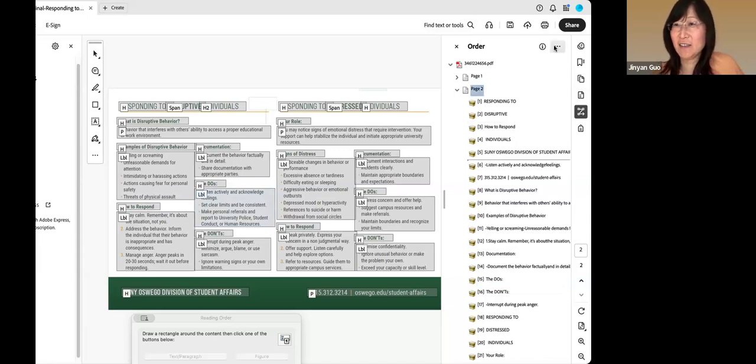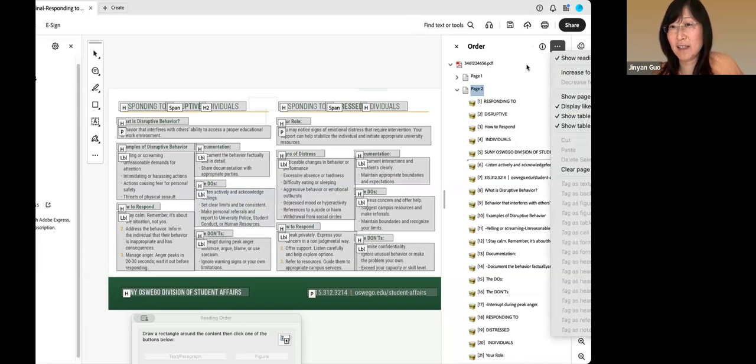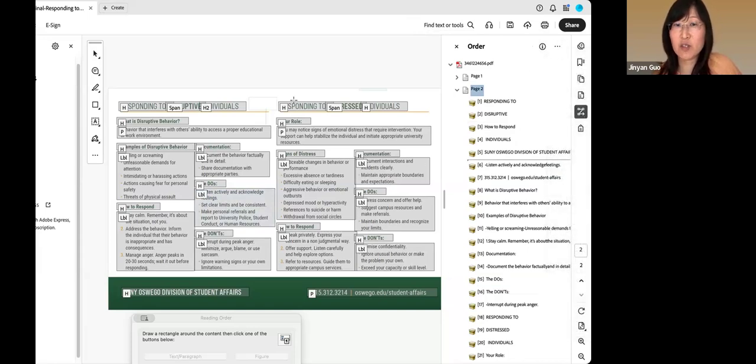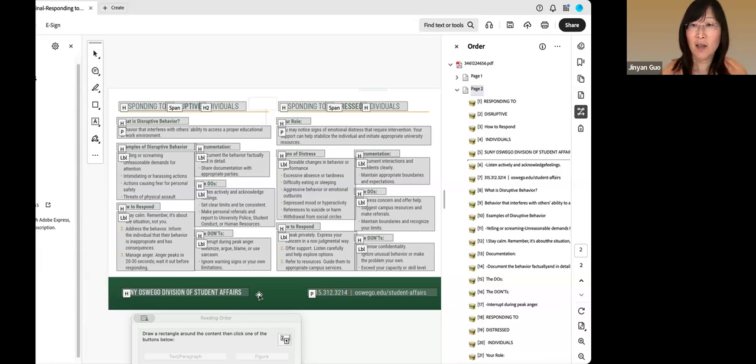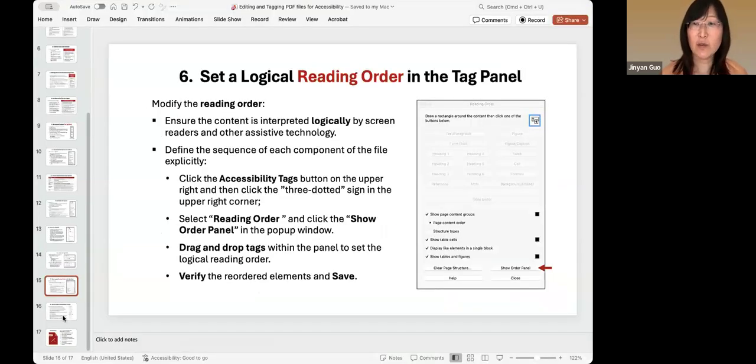Okay, so that's easy, right? The 3 dotted sign, and then click the reading order. The reading order will show, and the content will be highlighted. And then the 1, 2, 3, 4 is labeled as the reading order, where you can easily drag and drop and change the location, change the reading order. Yeah, so the reading order.